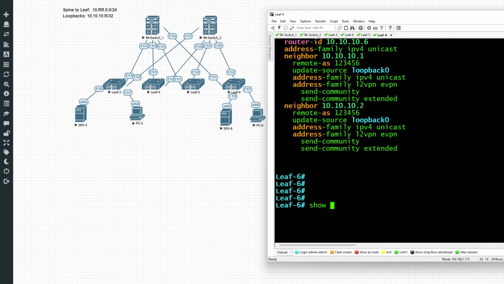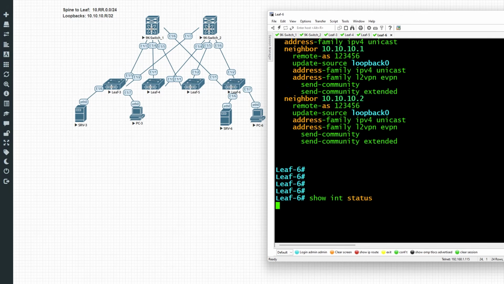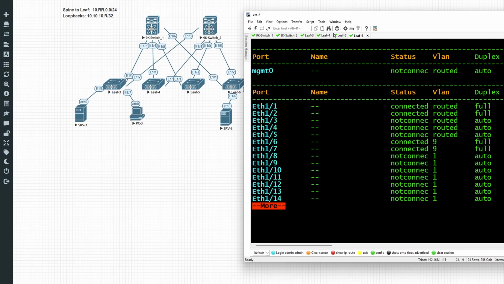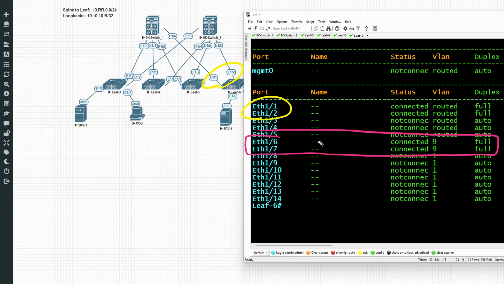Also, just to confirm, let's do a show interface status. Here it's showing us that Ethernet 1/1 and 1/2, these interfaces here, are layer 3 connections up to the spine layer. Also ports 6 and 7, which I have configured right here, are configured as access ports in VLAN 9, which, based on our configuration, is also associated with the virtual network ID of 6783. And switch 3 has similar treatment for ports 6 and 7 over here on its side as well.